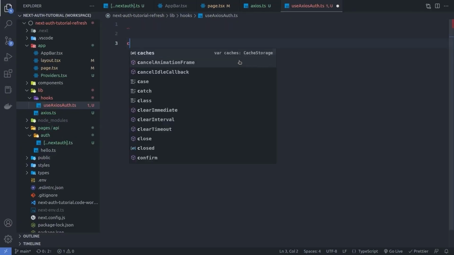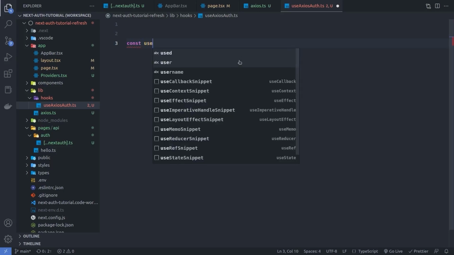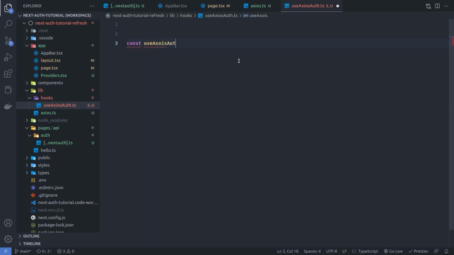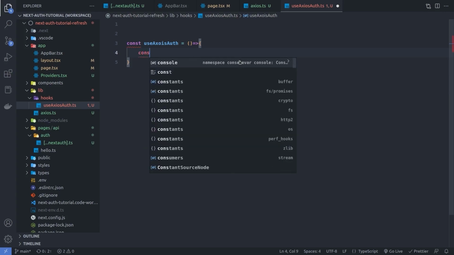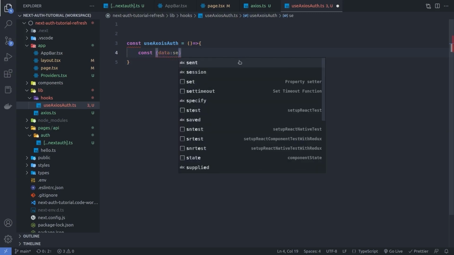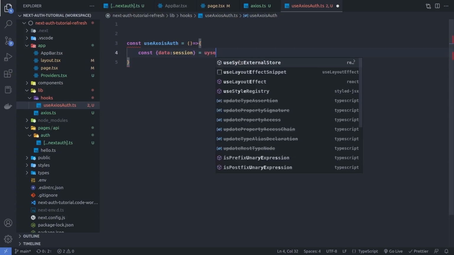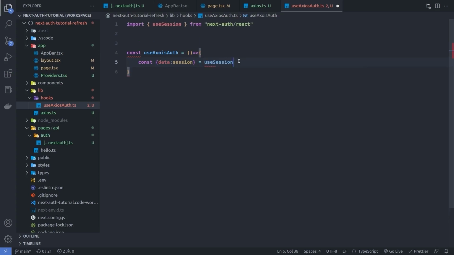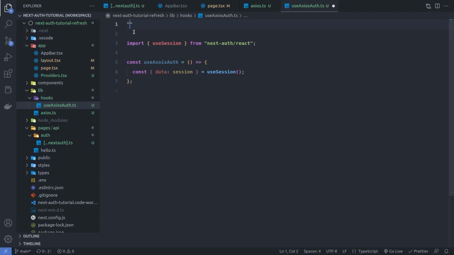And here I'm going to say const useAxiosAuth equals to a function, and in the body of this custom hook, first of all, I'm going to access the session of the Next-Auth. So I'm going to extract the data from the useSession hook and then rename it to session, set it to useSession hook, which comes from the Next-Auth/React, and in order to access this useSession hook, I'm going to mark this custom hook with the use client.